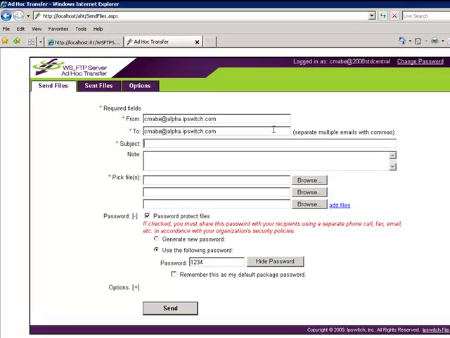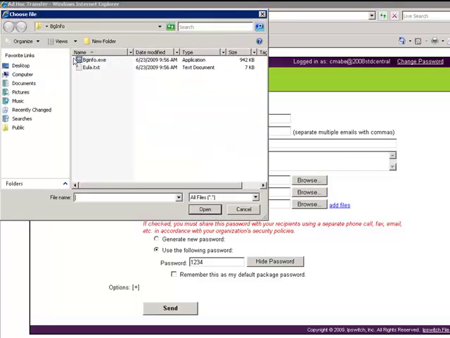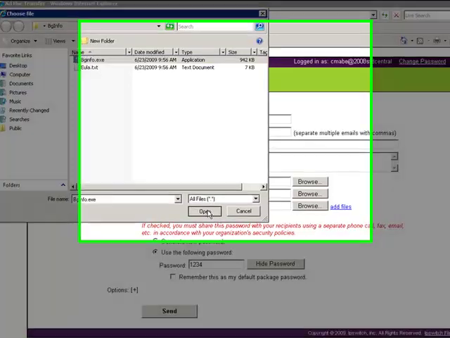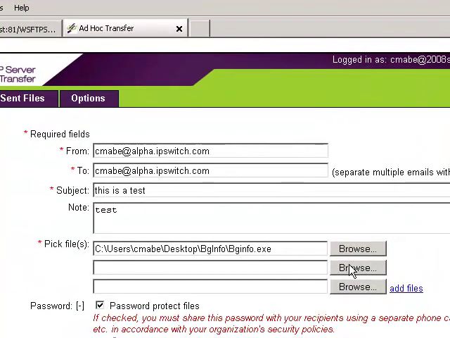I can type in a subject because this is an email. And I can put notes that will be in the body. Our default verbiage to click on the link will be included anyway. Then I can pick my files by browsing. Choose this particular file, for example, and choose Open. We give you 3 by default, but a configuration change in the web config file can allow you to have more, or you can add files by clicking this link.